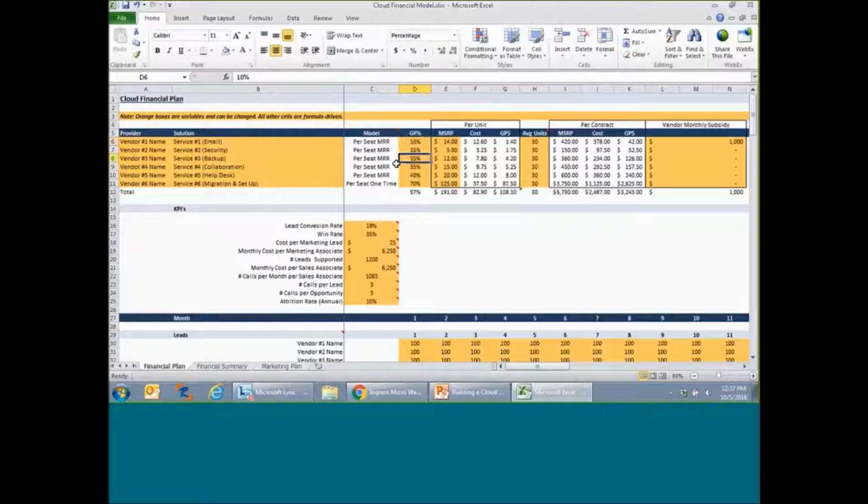Put down the gross profit percentage that you're going to see. This is tied to the work that you did when you were figuring out the pricing piece. And you can go in here and say, here's the MSRP, based on my discount that I'm going to get, here's my cost, here's the GP dollars I'm making for that component, right? And then I'm saying that my average number of units or average seat count is 30.